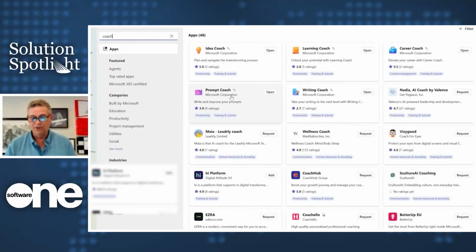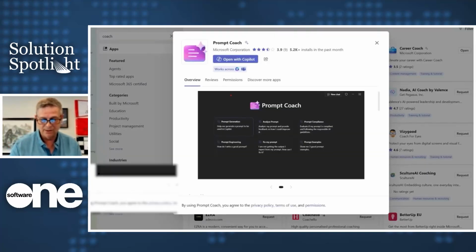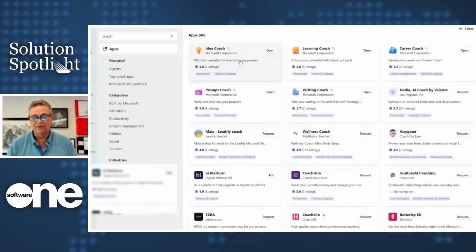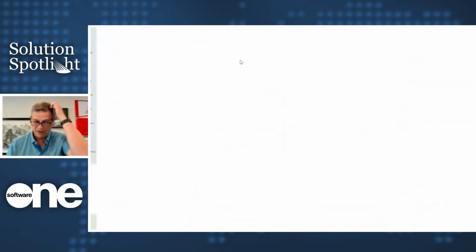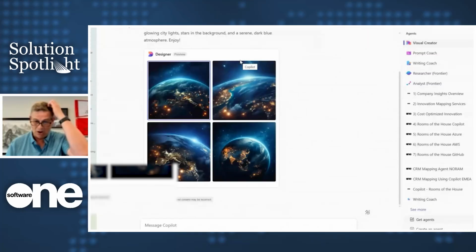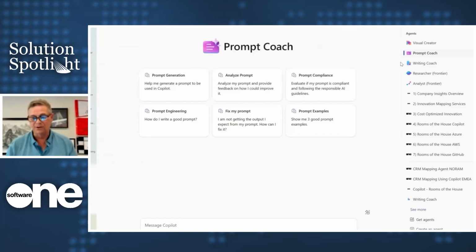For example, the moment you click on any of these, typically you would see right over here, Add. If you click on Add, it would add it to your pane. In my instance over here, because I've already done it, it's already preloaded. So if I go to open it up, you will see it right over here. Here's the Prompt Coach sitting over here, and there I have it showing up.